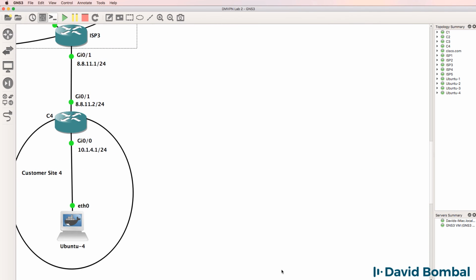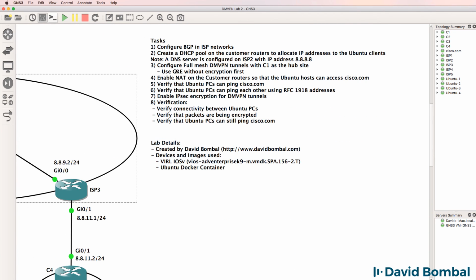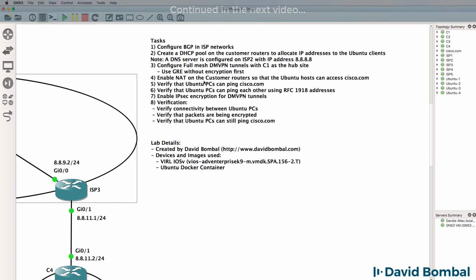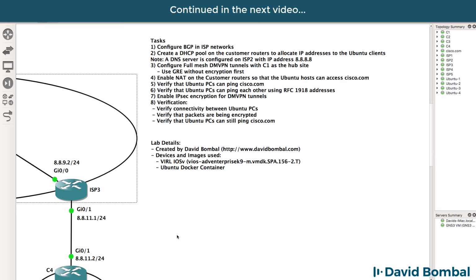So we've completed this task, configuring a full mesh of DMVPNs without encryption. The next step is to enable NAT on the customer routers and ensure that the Ubuntu clients can ping cisco.com.